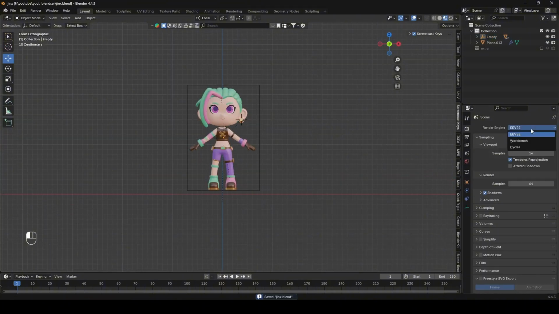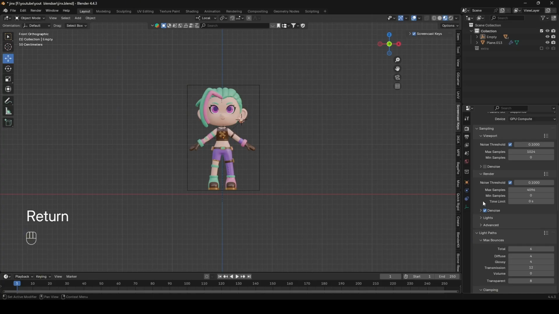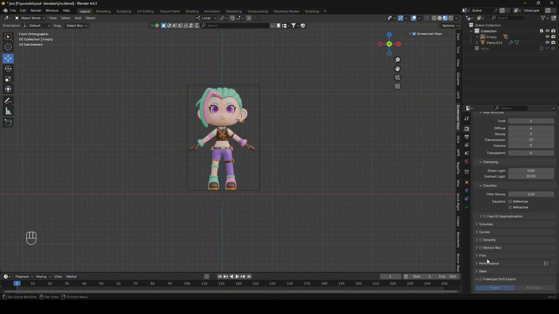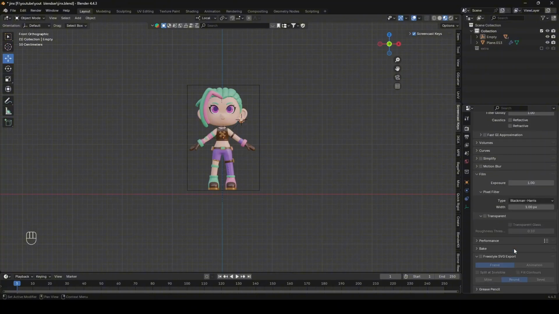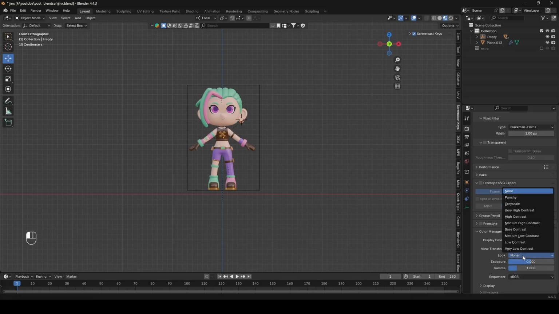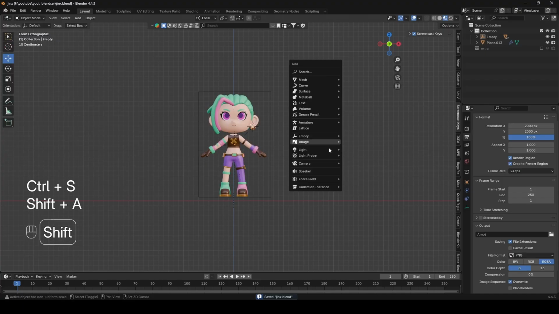So let's change some render settings: set to Cycles, CPU to GPU, noise threshold to 0.1, light paths to 6 from 12 to 6. Use GPU for denoise as well. Turn off reflective and refractive caustics because it gives a nice sharp edge. For color management, I usually use medium high contrast. Then render region, enable these all, and resolution we will keep 2000, and we don't use any compression for our image.